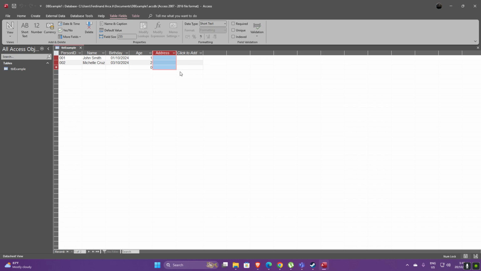So you could do it two ways: go to the design view, or immediately just add a field here and edit the names. So let's put here, let's say Manila, and then put here Bataan. Okay, so this is just a basic example of how you will be able to add data into your table and create the table in Microsoft Access.